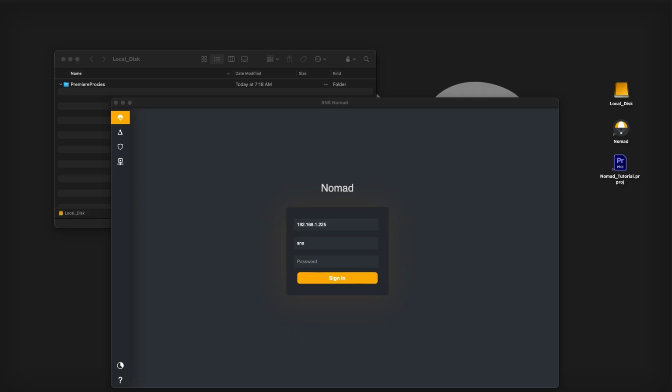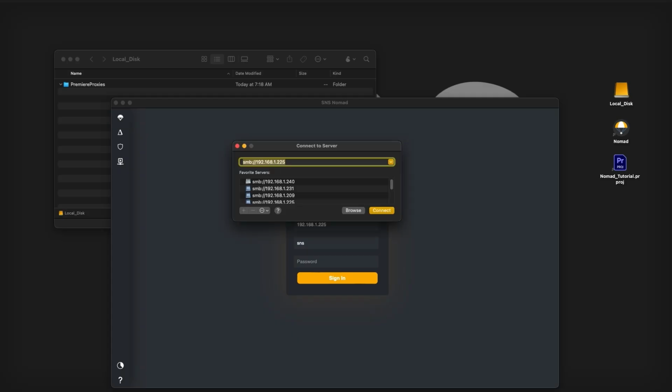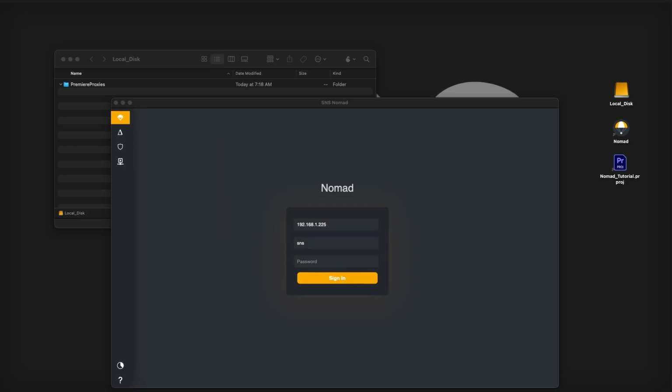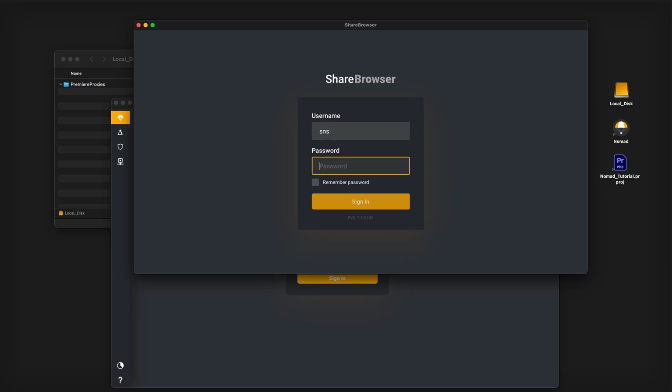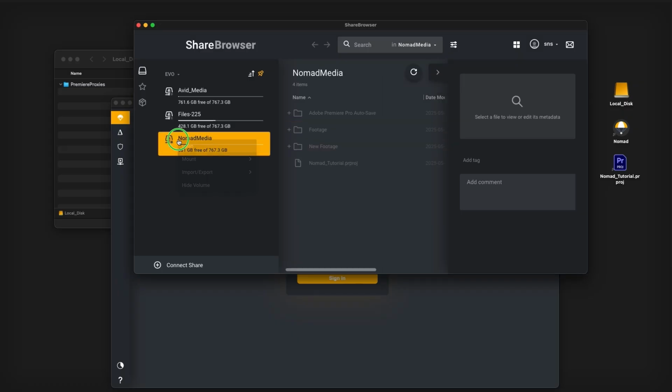The first thing we're going to need to do to start this process is mount the share from EVO either locally or in our remote location. This can be done a couple ways. You can do it through the network connection in macOS, that's Command K or connect to server, or in Windows you can use File Explorer to map a network drive. Or you can also just use ShareBrowser to log in to EVO and mount your share from here. If you're remote, you're going to mount the share using the remote IP address through your VPN.